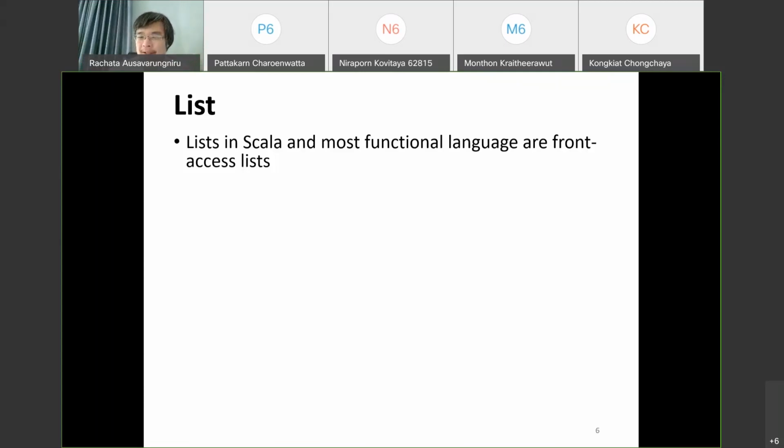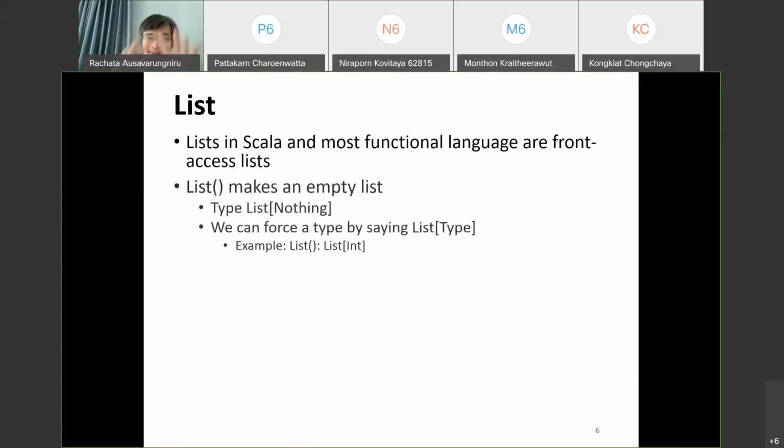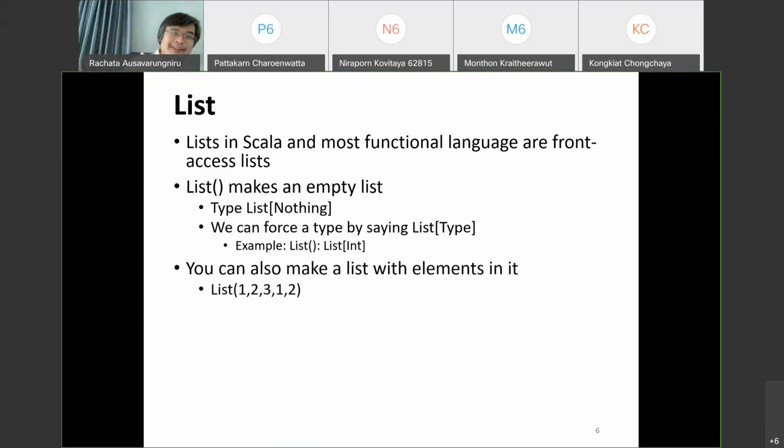When you type in List with the parentheses, that makes an empty list. You can define the type of this list using, again, a colon. Colon means I'm going to specify the type. And you can also make the list with elements in it initially.